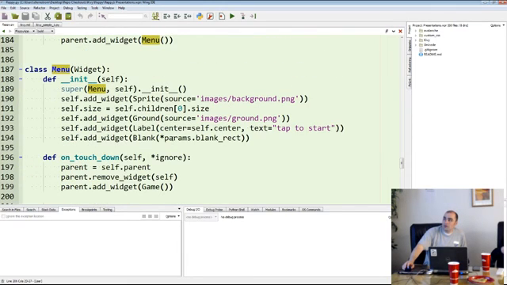So then if we come up here on menu, we can see that the menu has a child widget, that's a sprite. It's this background. There's another child widget called ground, ground.png. There is a label that's just the tap to start, and there's a blank screen over the whole thing. I suspect that's what that is.